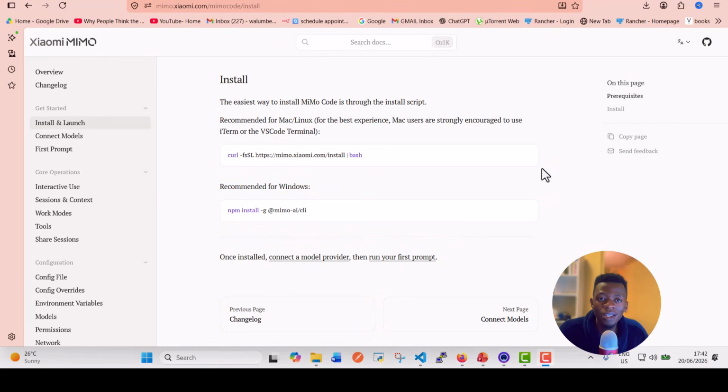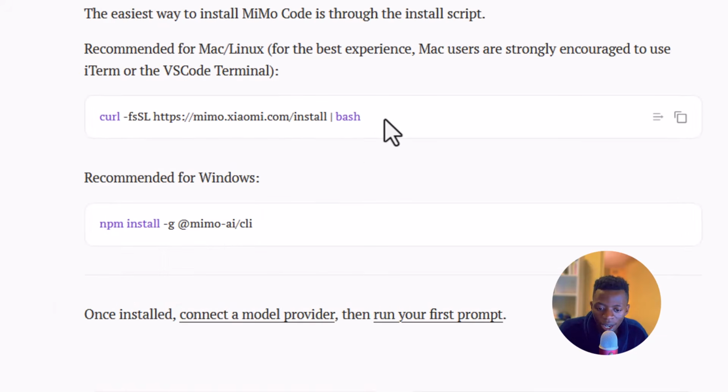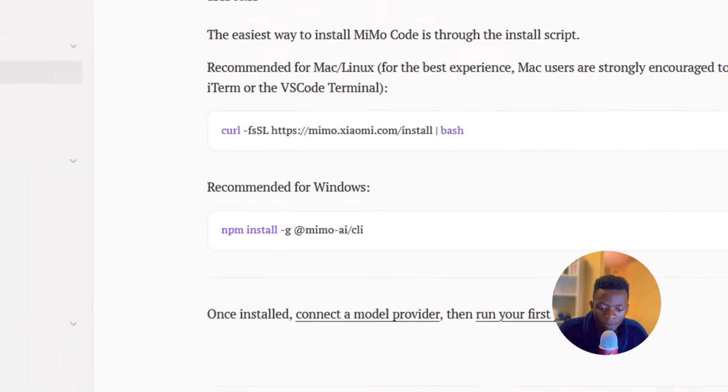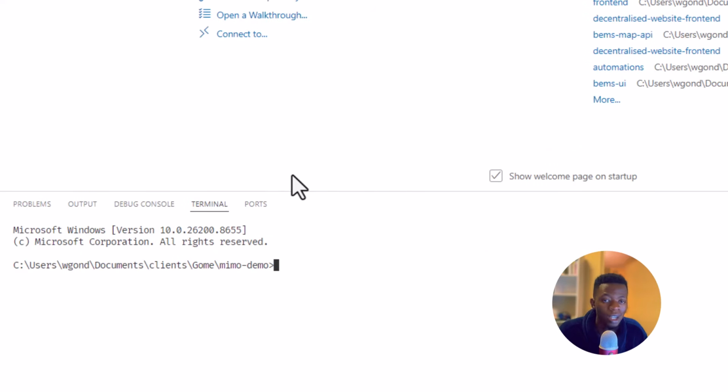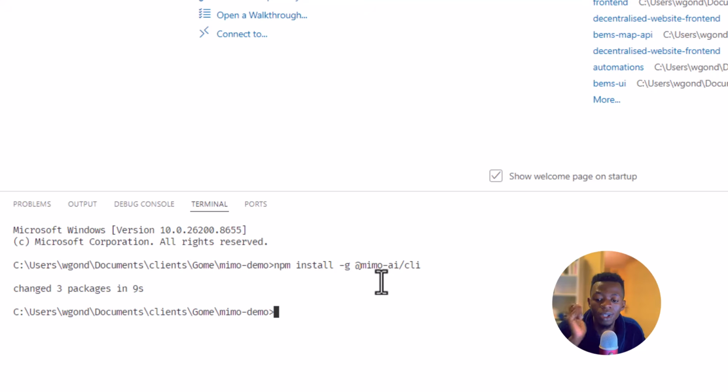And the installation is very simple. If you're using Linux or Mac, you're going to use this command. But since I'm using Windows, I'm going to copy the command here. I'm going to go to my VS Code, open my command prompt, and paste this, run it, and let's see. It takes some time, but you can see the installation is complete.